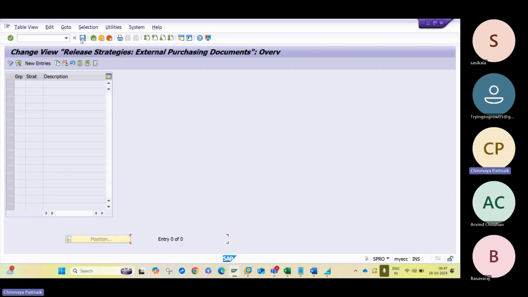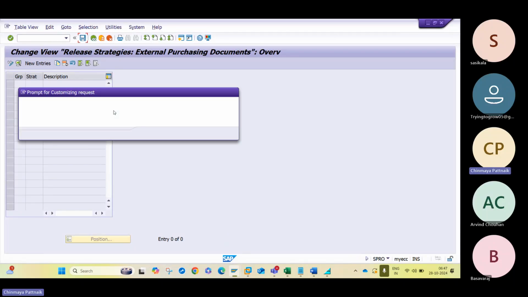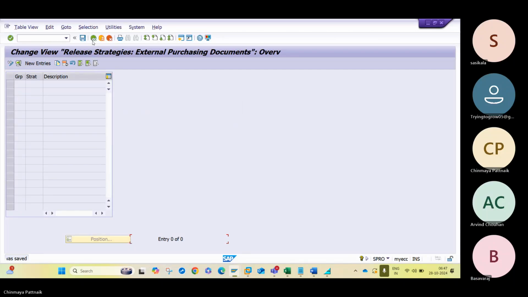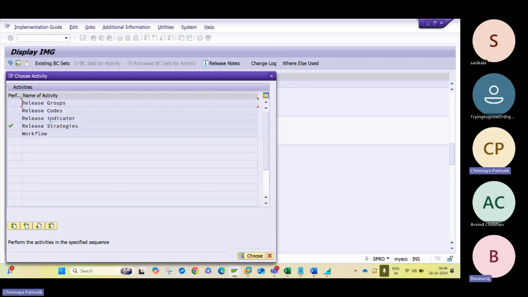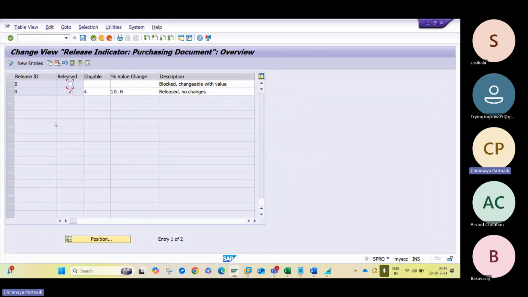Delete it. Save it. Please, as I mentioned, in the purchase requisition, in the purchase order, wherever it may be, you should not make any changes. Let it be. At purchase order level, the purchasing document level, it's very simple. One is the block indicator, one is the release indicator.